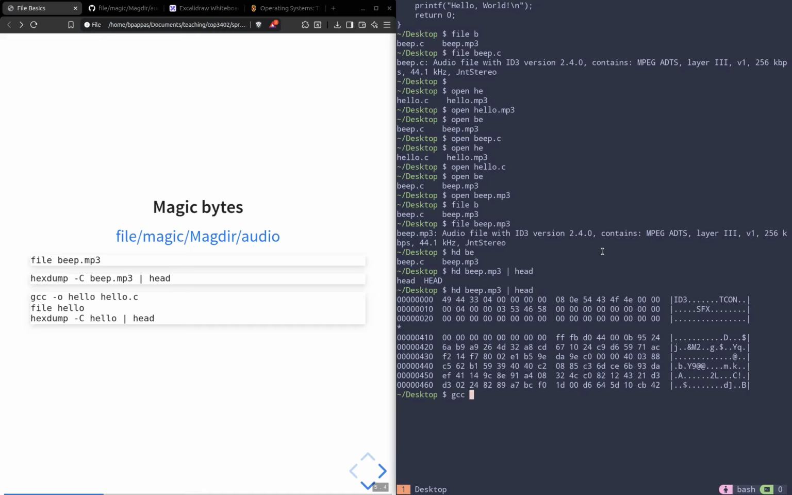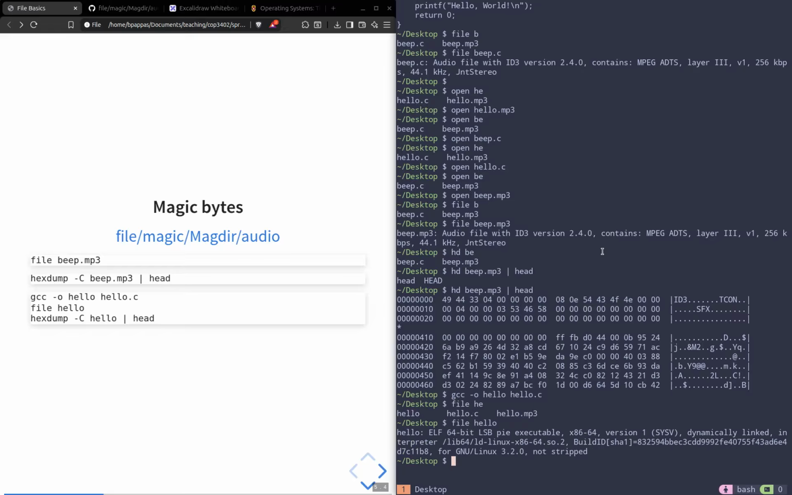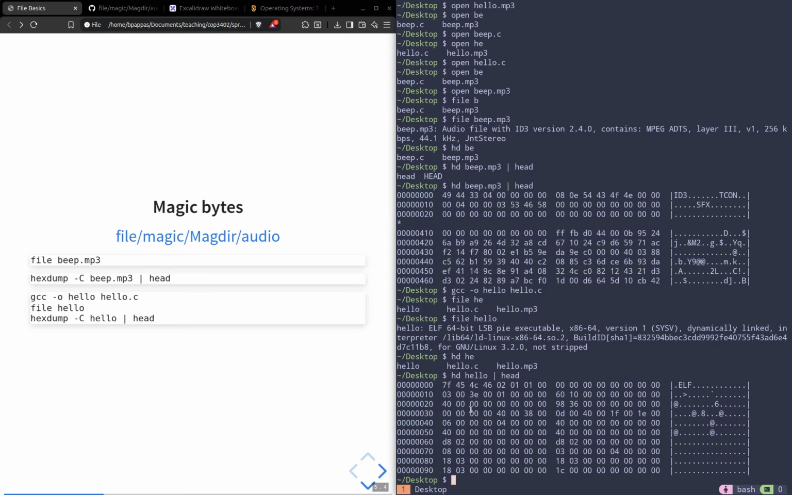Similarly, if I were to compile the hello.c file here to a file called hello, so I'm going to do that now, you can see that it's an ELF executable linker file. This is for Linux machines. If I run hexdump on hello and then pipe that to head, you can see the very first characters are the byte sequence .ELF, which is the magic number, so presumably the magic byte sequence for ELF files.